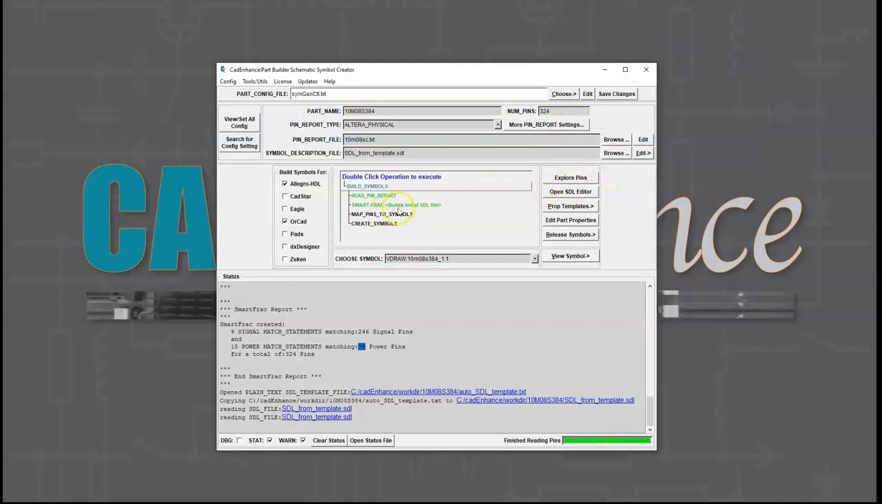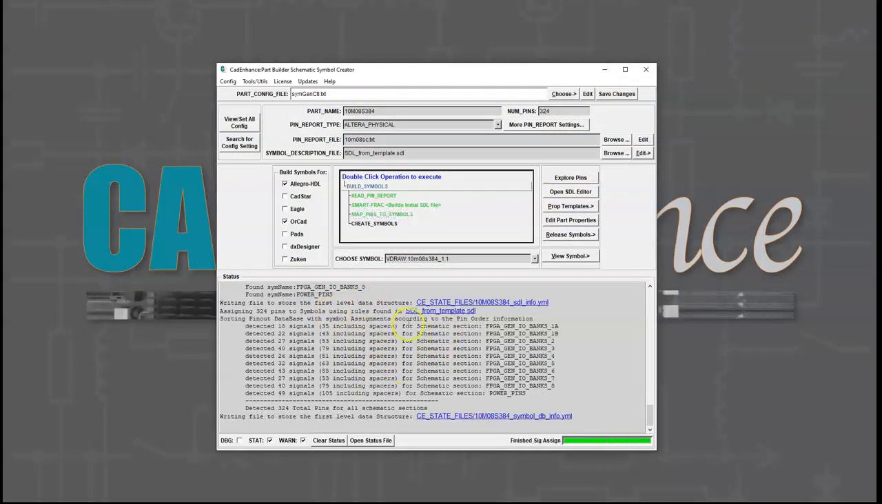So the next step we run is map pins to symbols. What that does is it looks at the SDL instructions that were created, and it fits the pins around the symbols. So we can see it created all those symbols for us. And now we can look at what we're set up for. We're set up to build for Allegro HDL, Eagle, and now we're going to enable Zukin too. And then we're going to run the create symbols step.